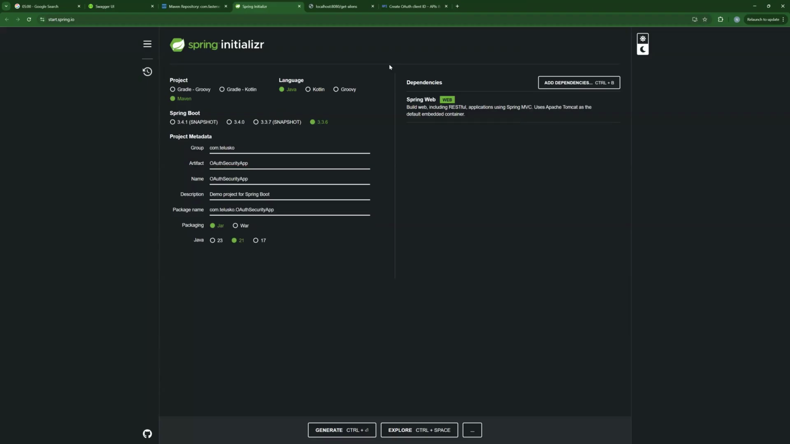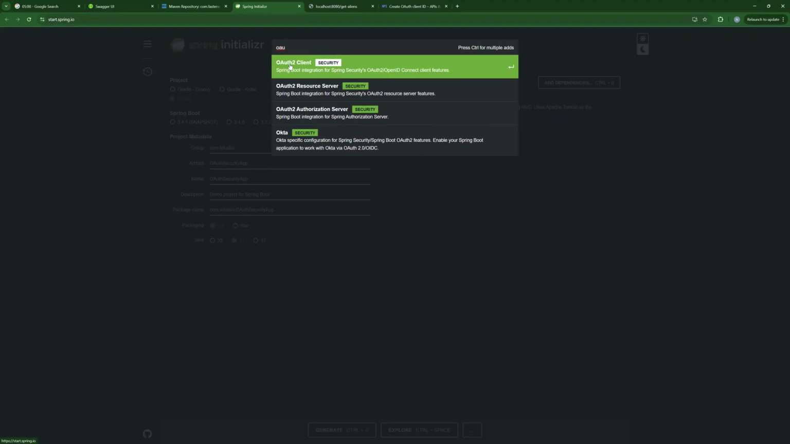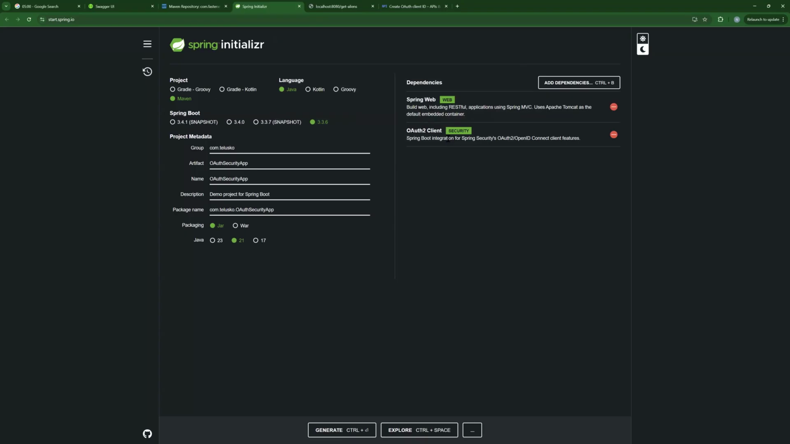The remaining part all will remain same, guys. Spring Security is all about giving security to the APIs, to the resources. The backend logic you are writing will not be affected. And I would like to say here, OAuth. Are you able to see, guys? OAuth client. Spring Boot integration for Spring Security, OAuth, OpenID Connect, and client features. I would like to add this. Spring Security separately I have not added. Only OAuth I have added here. I will just generate this.